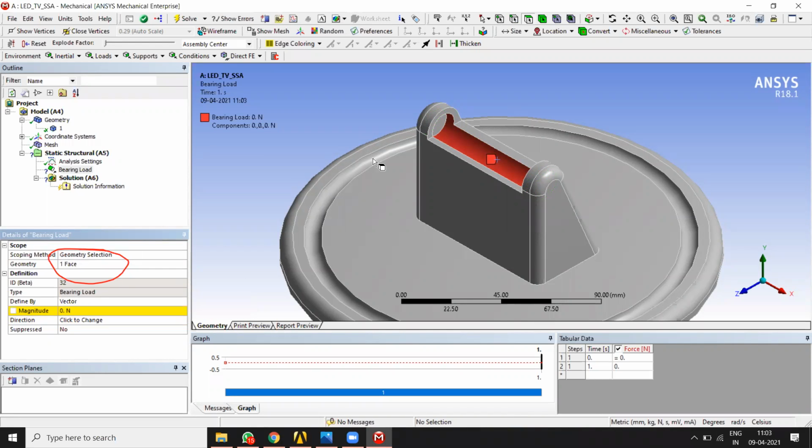It will get applied. But the magnitude or the vector is not present right now. Only zero amount of force is applied. So we will add direction and magnitude. Okay. So I generally prefer to go for defining the load using component of the forces rather than vector. Okay, so here defined by vector की जगह I'll select component.